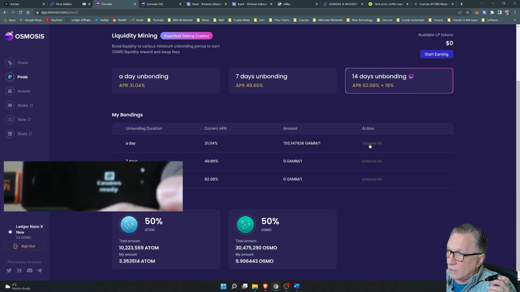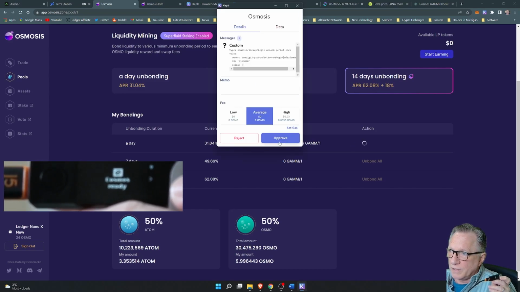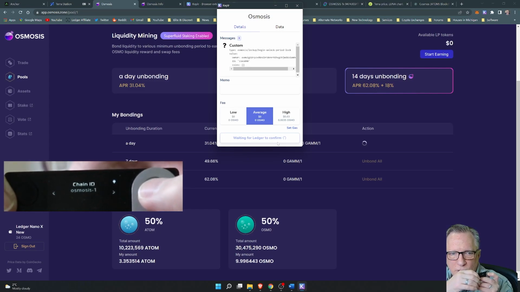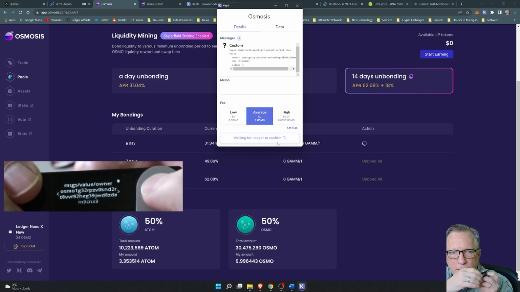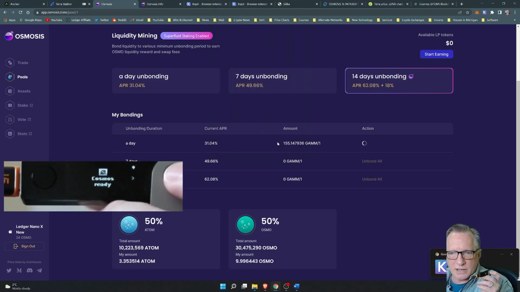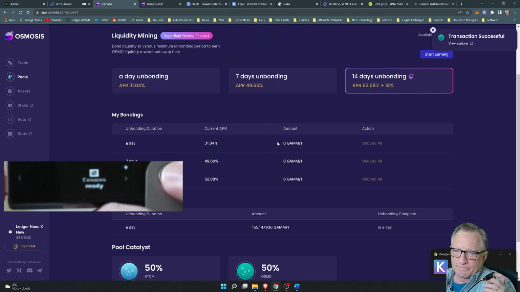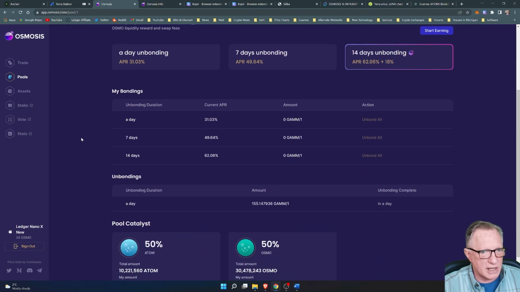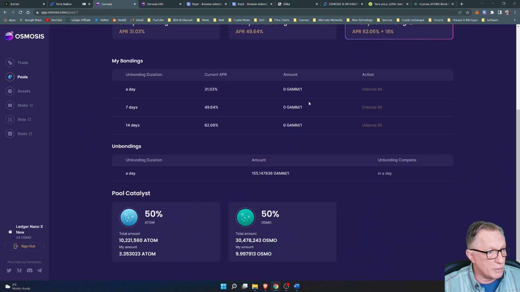I'll hit unbond all. All right, we'll approve this in Keplr, and then we'll approve this on our device by using the metal button. We'll go all the way over here, and then we'll click both buttons to sign the transaction. And there we go. Now, remember, that was a 1 day unbonding. So after that refresh, we can see the bondings, if there were any left, and we can see the unbondings down here. And it tells you how long it's going to be before those liquidity pool tokens will be available in your wallet again.